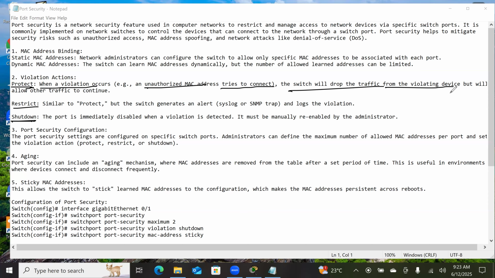Okay, and restrict is also the same, but the difference is that restrict can generate logs or alerts, but protect will not. Protect will not generate any log or alert. Okay, but restrict can do that.